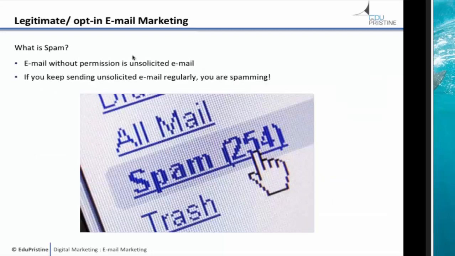But we'll also talk about concepts like spam. What is spam? How do you avoid spam? And how do you make sure that you don't get blocked permanently?